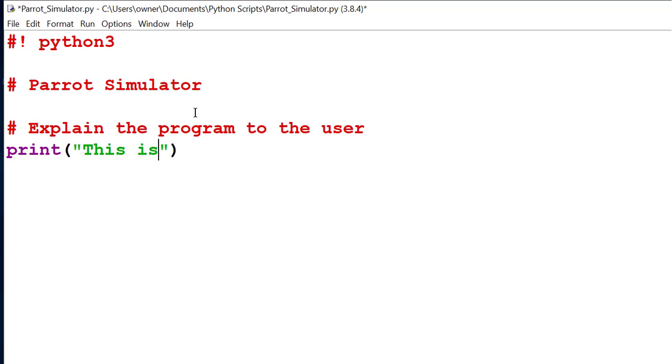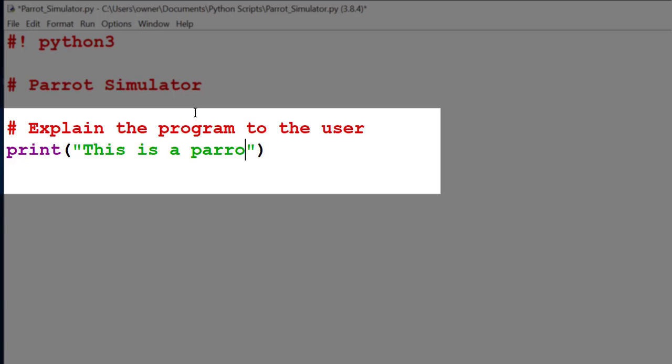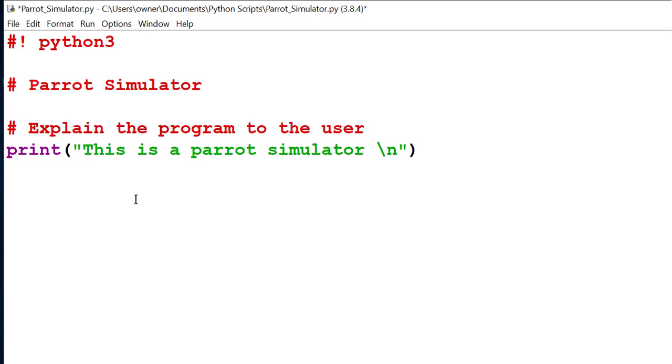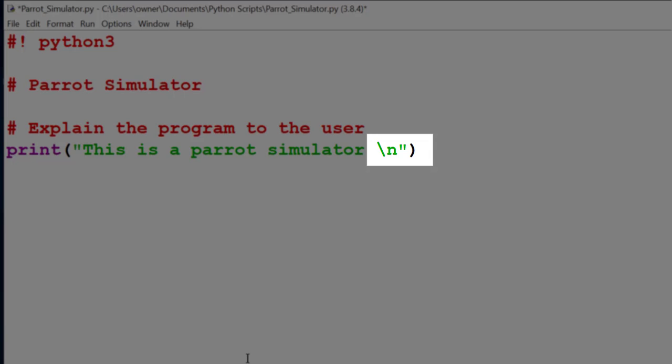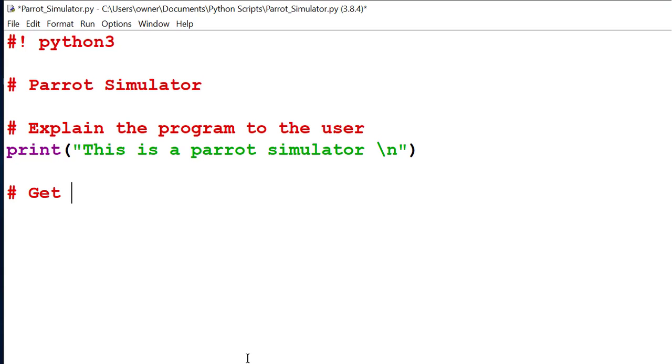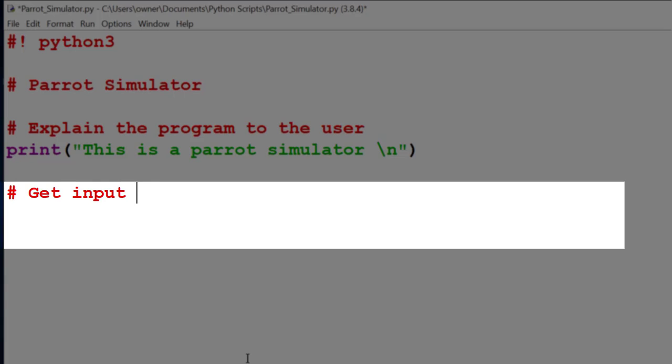Then we will print, and then we're going to print the explanation. In this case, this is a parrot simulator. We will use the \n at the end of the text to start a new line. Now we write our next comment, get input from the user. Now we will use a variable called message to store the input from the user.